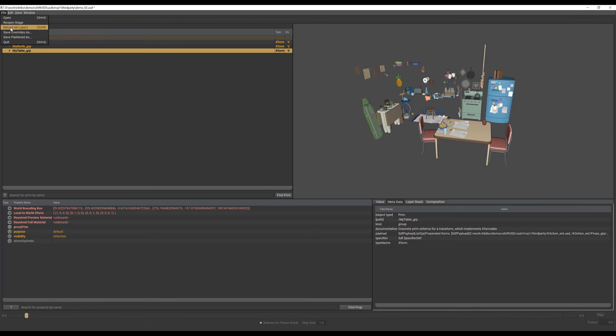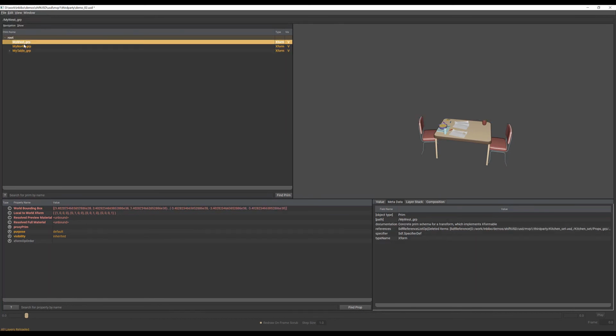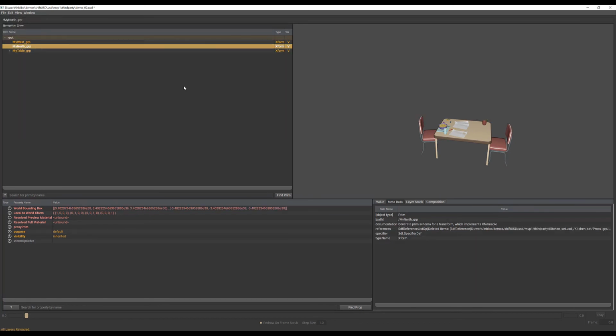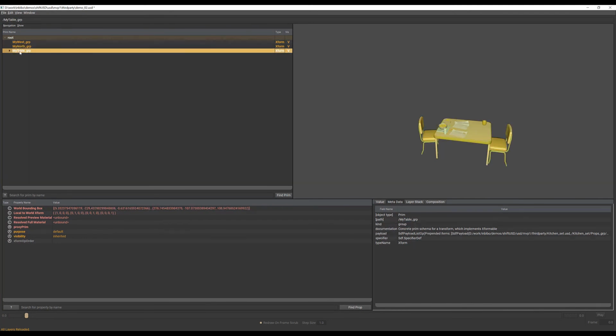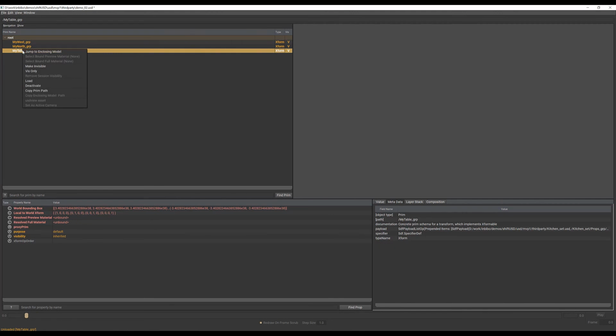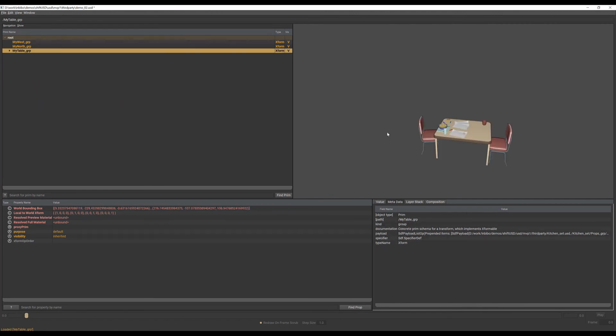This time we can reload all layers. And as you can see here, we have the west and north group being empty. And we keep the table as a payload that we can unload and load again as before. So these are some of the features you can use from Shift to support USD references and payloads. That's all for now. Thanks.